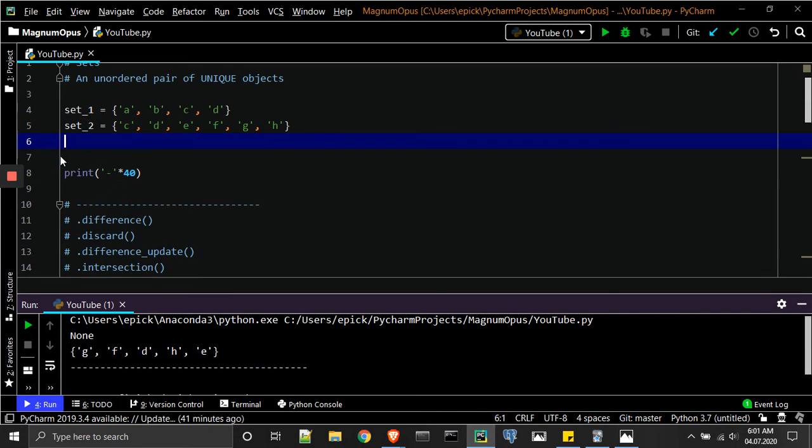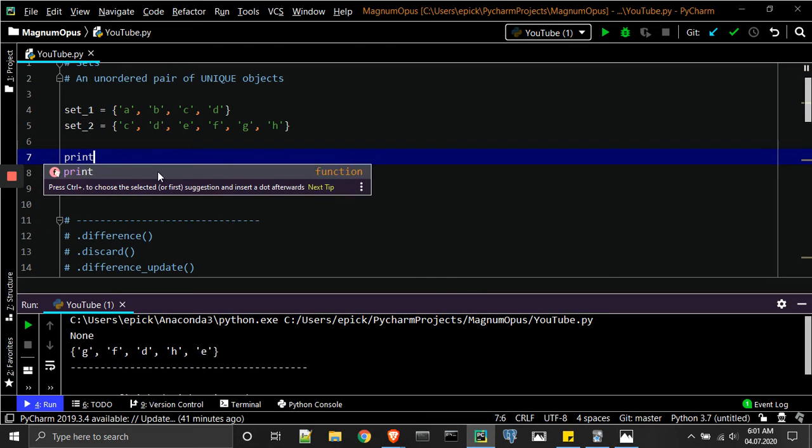So that will bring us up to the next method, which is the .difference_update. Now let's go ahead and print that out.